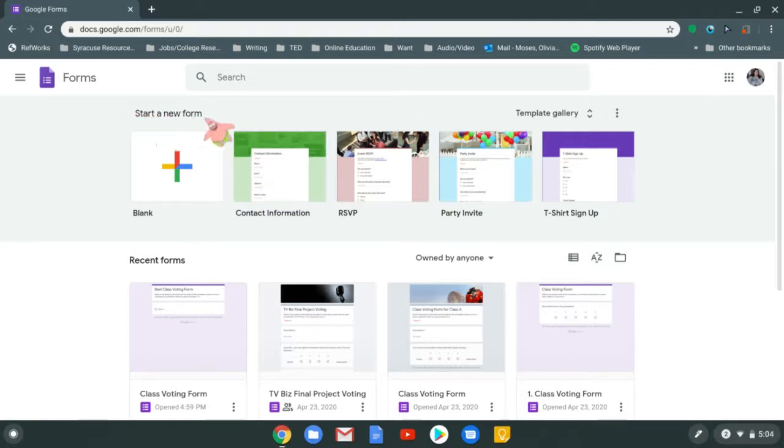So we're going to start a new form, which is up here in this section, and then as I mentioned, this section down here is recent forms. All your Google Docs or Slides or whatever are hosted in your Drive that your account is associated with, and that's just the benefit of it being cloud software.